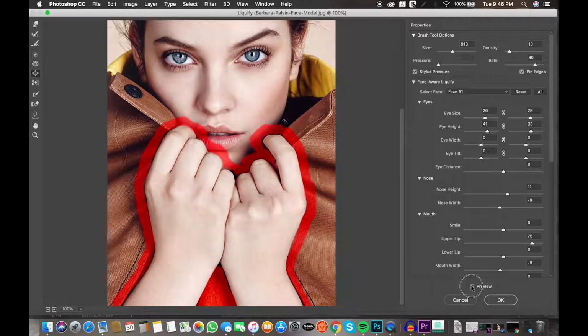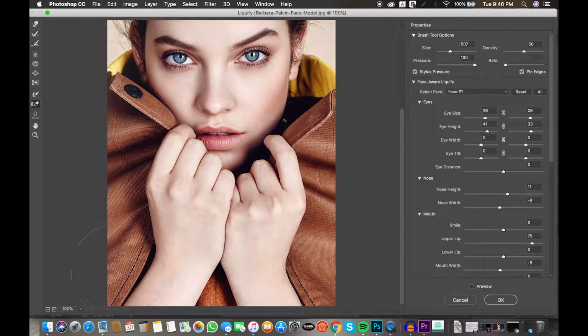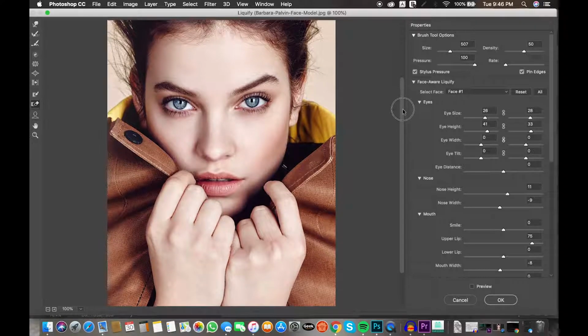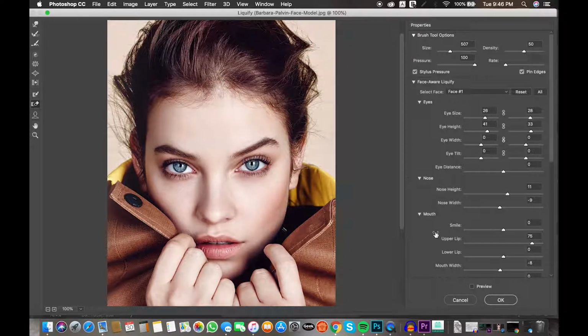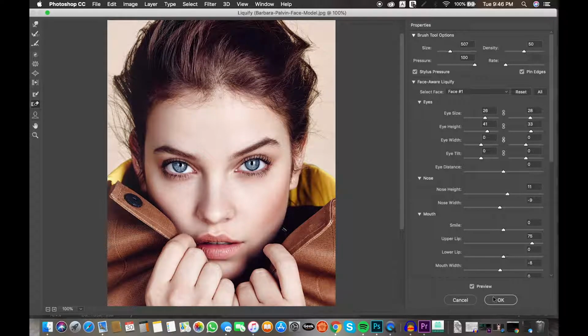Preview, look at the difference, and then get rid of the freeze mask. Click on the thaw mask tool, increase the size, and there you go. It's a complete picture. Let's check the preview one more time and click OK to save your changes.